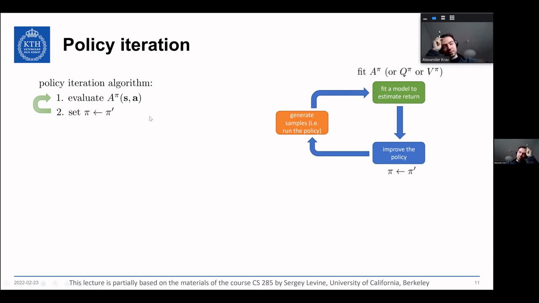It has just two steps. So first step is evaluate the current advantage function, given, for example, the state and action. And then we set the policy to the new policy that somehow prioritizes the actions with the higher advantage function. And usually this updated policy is the following. Again, we saw it before, so it's a very trivial policy.